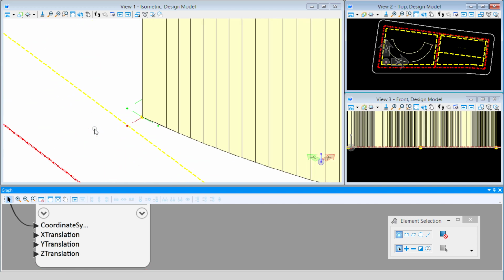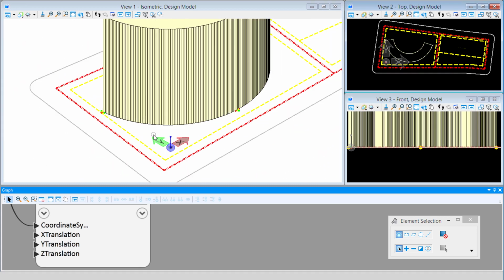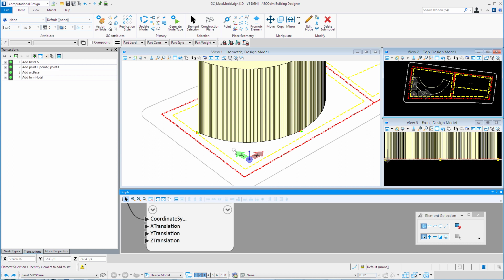So you can see now, if I look at my handles, I no longer have a z-axis or the xz or yz plane as a handle. I only have the handles for moving in the x and y direction. So once I've moved those points around to achieve the arc that I want, I can come back to my transactions tab and record those changes.